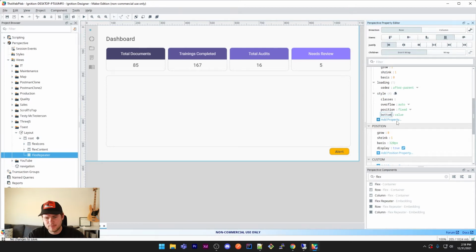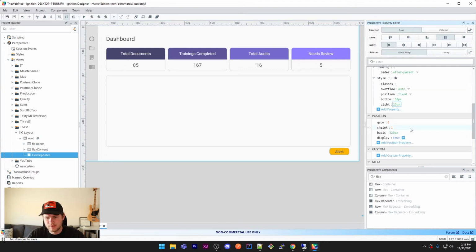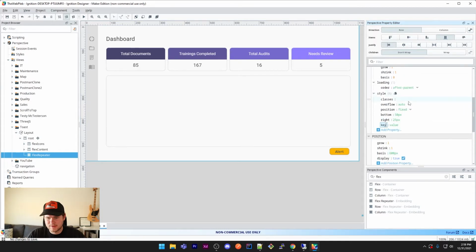And actually the next property we're going to add is bottom, so let's say 50 pixels from the bottom, and right, we want 25 pixels. And then let's also add, let's make it grow, and let's make it about 600 pixels here. And let's add a border, that way we can see where it appears. Border 1 pixel solid red.